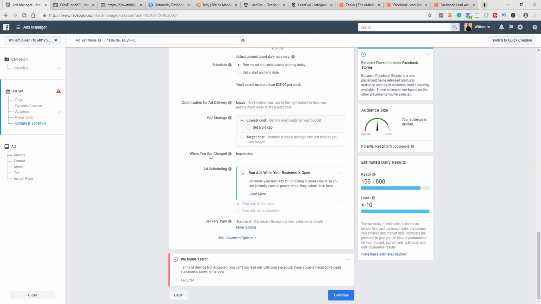All right, you're only going to get charged whenever there's an impression. What that means is somebody is looking at a Facebook ad or looking at their Facebook feed and your ad pops up. That's an impression. A click is when they click on your ad. A lead is when they fill out the lead form.